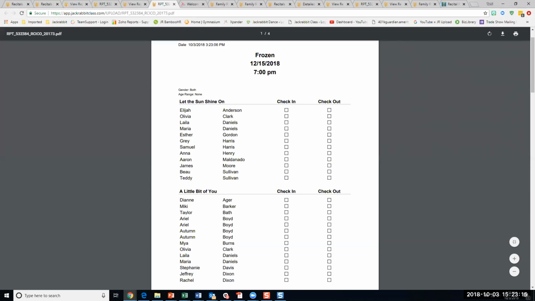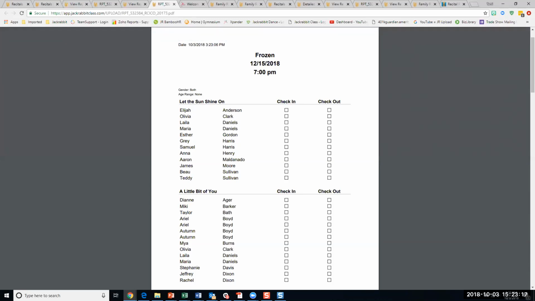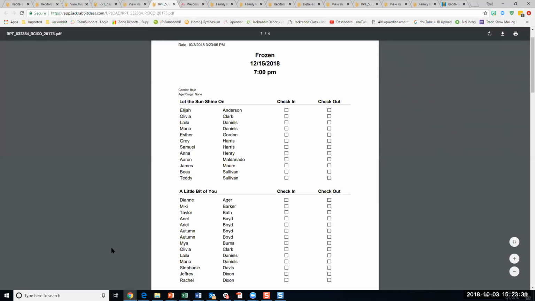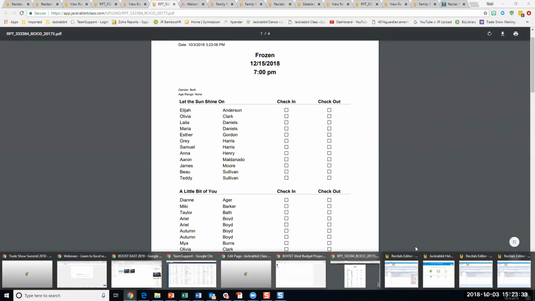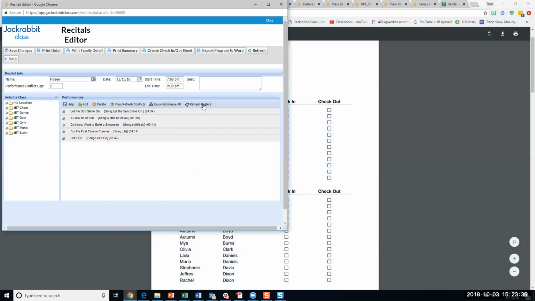So hopefully that helps. All right, what happens if a student changes classes after they have been added into the recital? Will the system automatically adjust them in the recital? Great question, and no, it will not. Remember, that is why you want to go back into your recital editor and make sure to click refresh rosters. When you transfer that student, they will have been dropped from their previous class and added to their new class. So refreshing rosters should help with that.